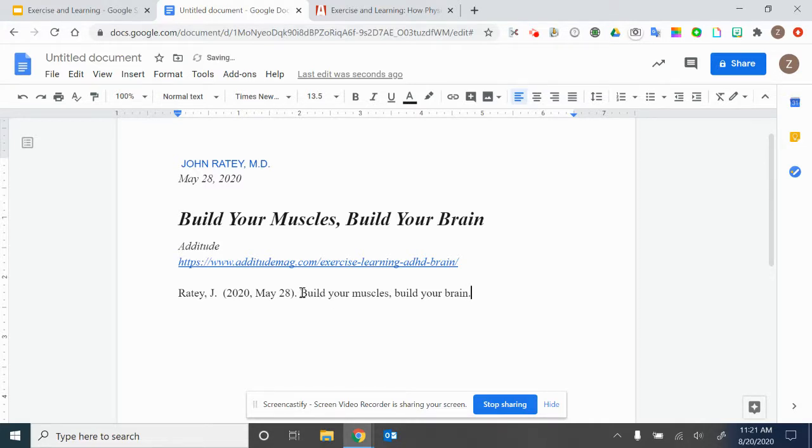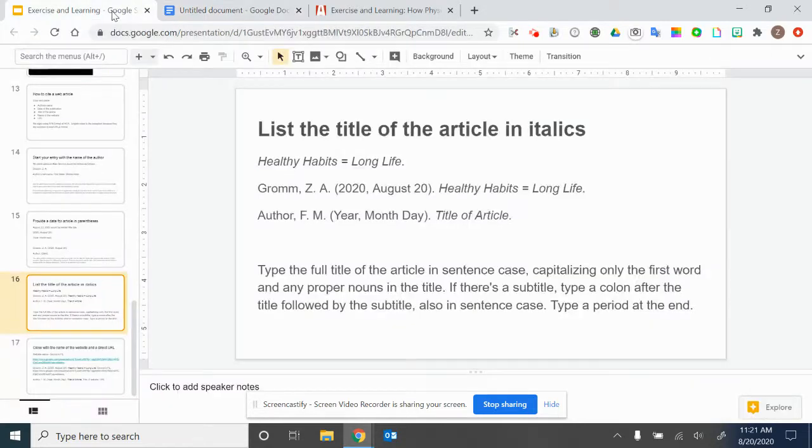Now I'm not done yet. I need to end with the period. You always end your titles with the period. And titles are always in italics. So to do italics, you come up here to the I that's sideways and then change it. All right. You get rid of the italics elsewhere because the only thing ever in italics when you cite something is the title. Now I'm going to go back and see what to do next.